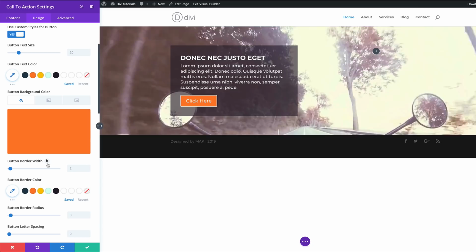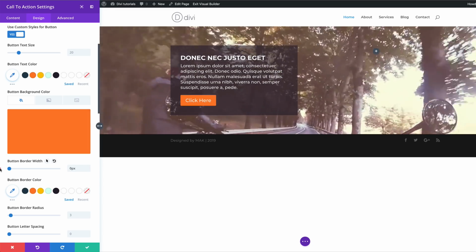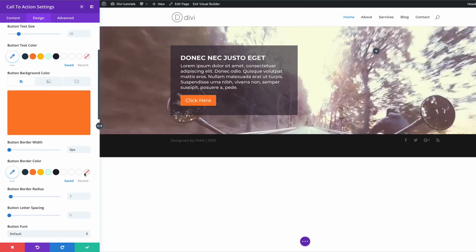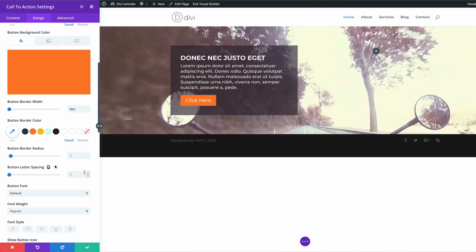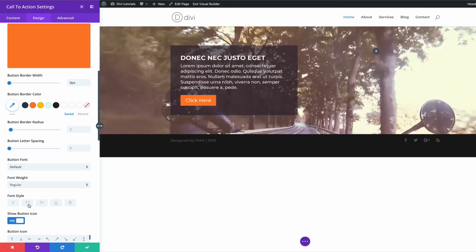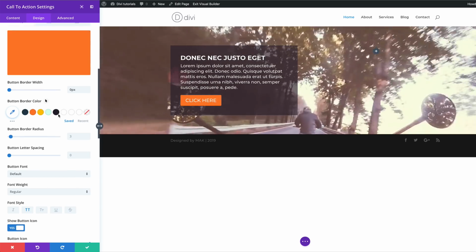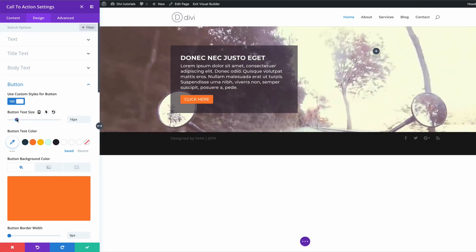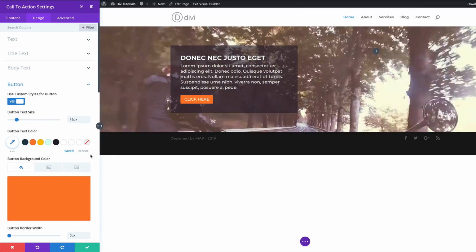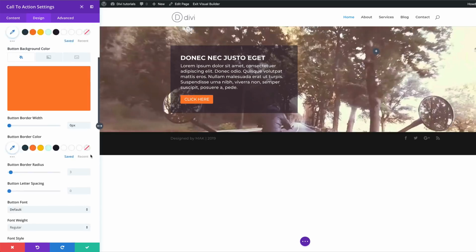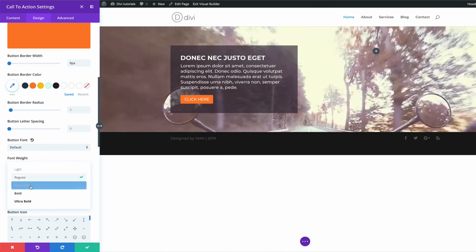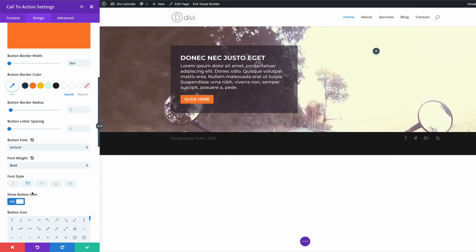I don't want this border width, so I'm going to get rid of that and then just slide it to 0. My text color here is fine, but I may want to make that text all caps. Maybe reduce the size a little bit. So I'm just going to scroll back over here, reduce the size to about maybe 16. And we're also going to make it bold. So over here on my font weight, I'm just going to change this and set it to bold.